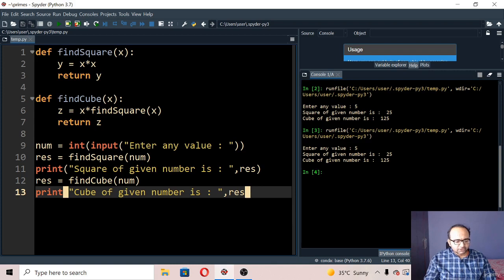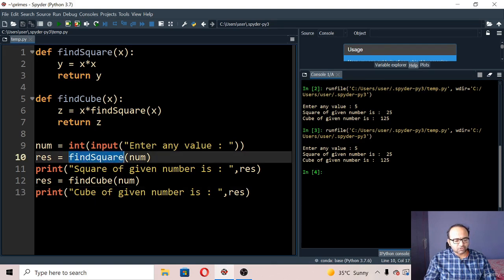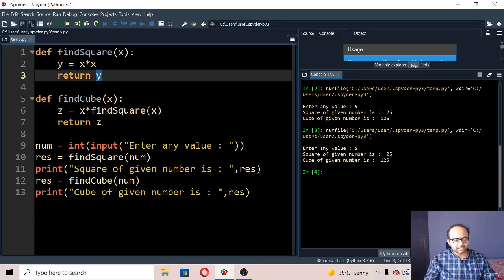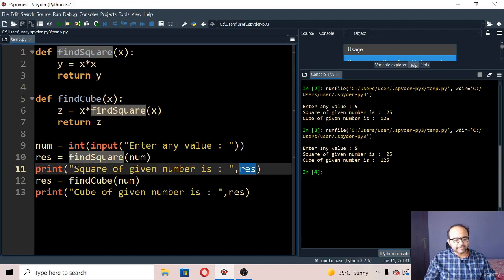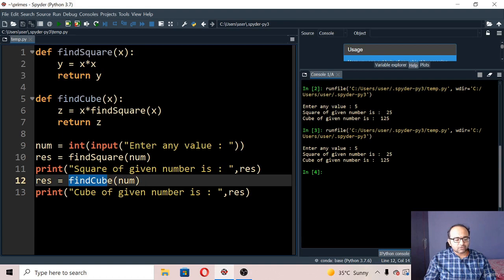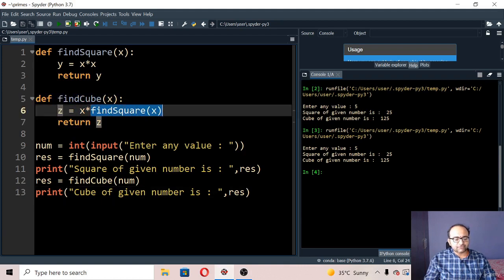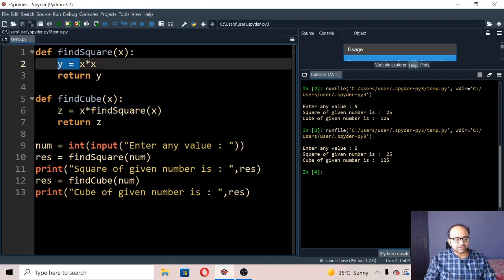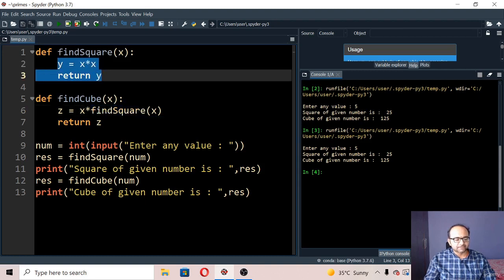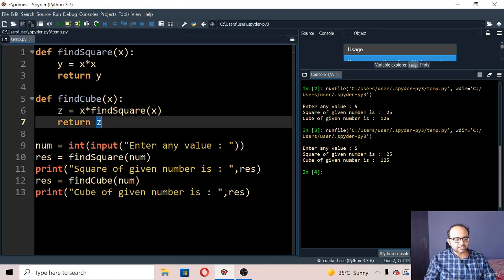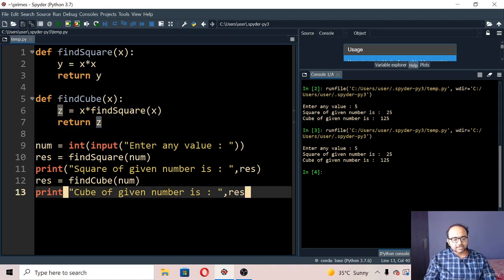If you look at the program flow of execution, first we are calling a function called find square function by passing num as the parameter, and then this function will be executed. Later the result is returned back to the calling function here, and then we are displaying it. Later we are calling find cube function by passing num as the parameter. Inside this find cube function, it is going to call find square function. Inside this find square function, it is going to return result, and it will be stored inside z, and it is returning the z. So this is the entire program flow.